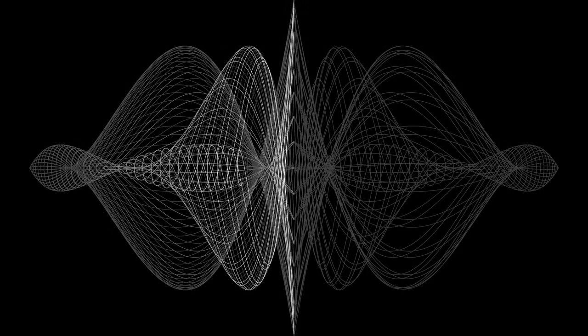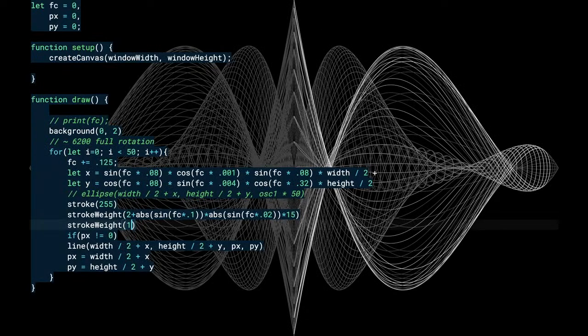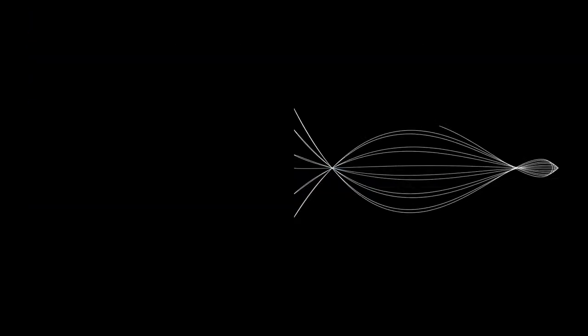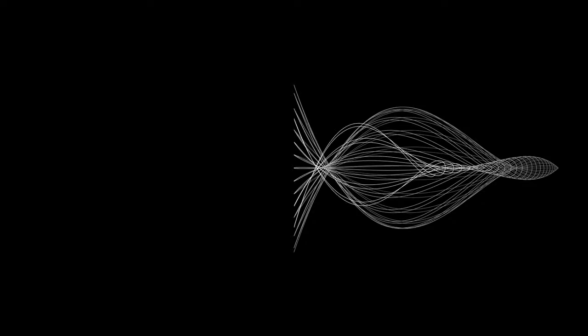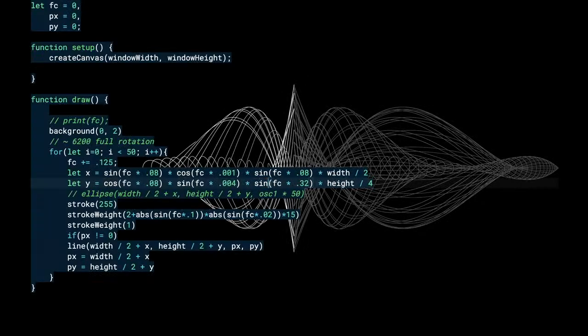So this inner wave, I really dig this inner wave. I'm curious what I could do about the outer wave and make it not quite as crazy. What if I say divide by 4 so the whole thing just doesn't get quite as big? And what if I switch all of my cosines to sines? Whoops.